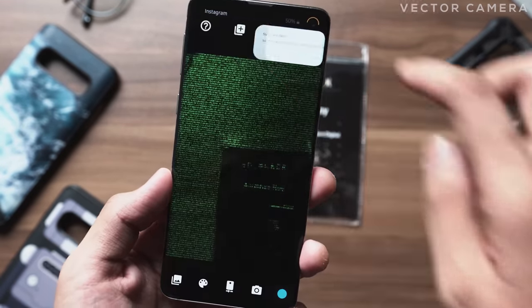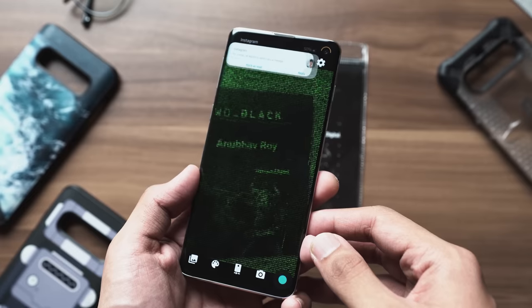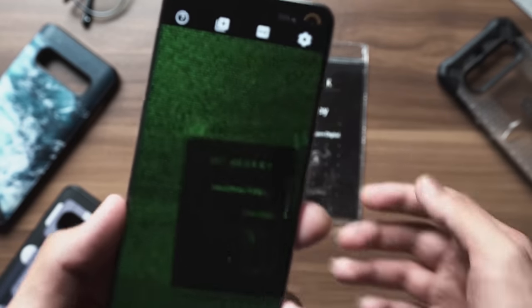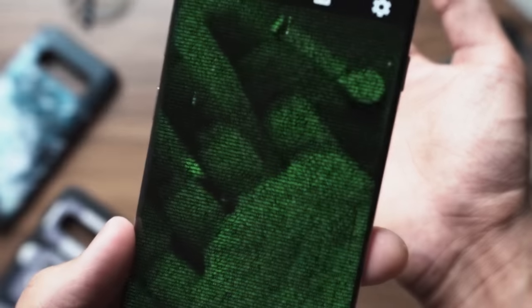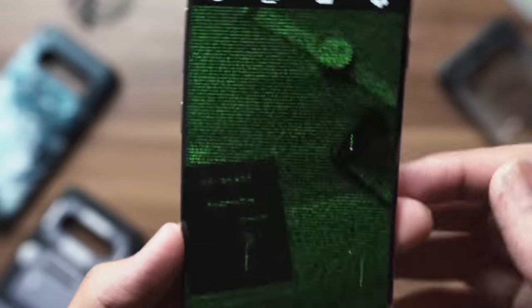Alright guys, next up we've got something called Vector Camera, which is again an application that uses real-time effects applied on what your camera is pointing at. Now these effects can include anything from this crazy AI matrix look with everything that the camera sees replaced by text and certain animations of text falling down on the screen.